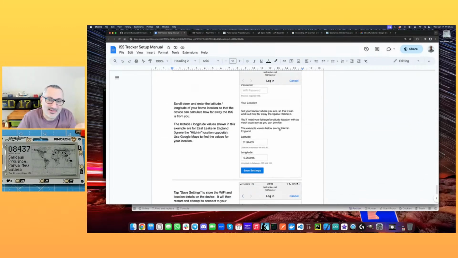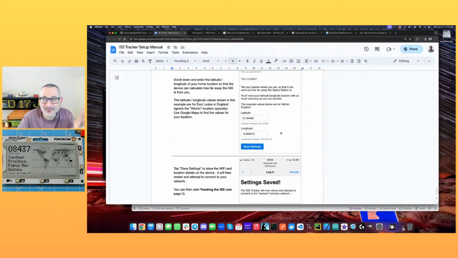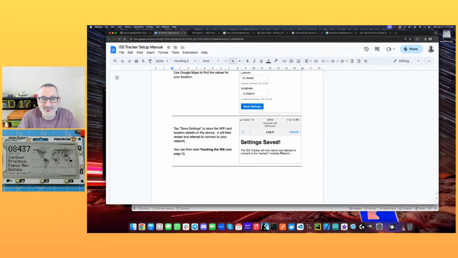And then they need to enter where they are, so where in the world you're located. I used a couple of examples from different places in England. It needs this so it knows when to turn that light on, and to get that big number down there, how far away the ISS is. It needs all of that information to calculate that. And then you hit save and the device reboots.